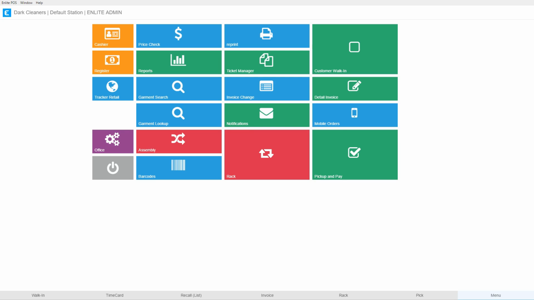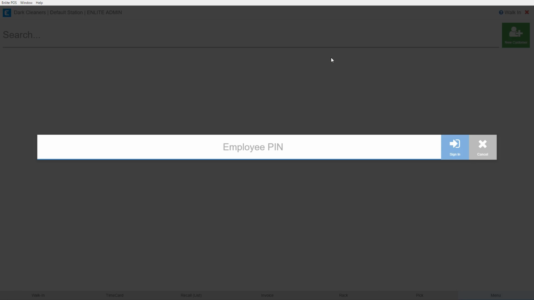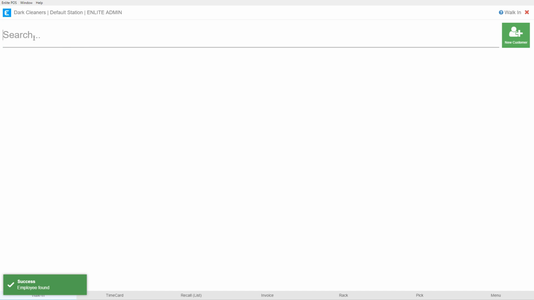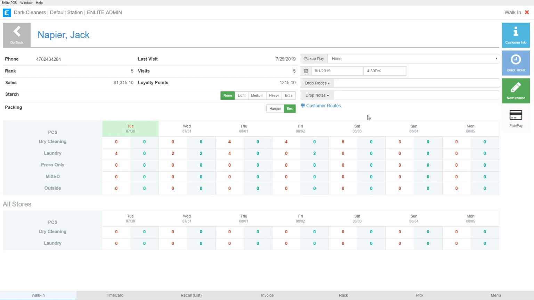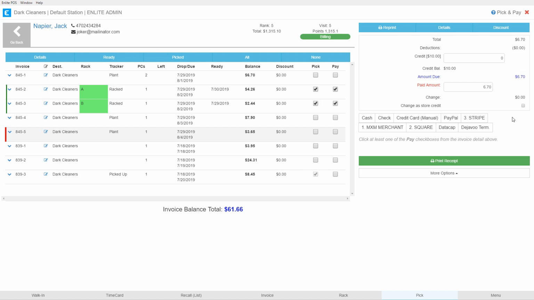So one option to get to the pick and pay screen is to actually look up the customer. So for example, I can come here, hit customer walk-in, enter my PIN, search for my customer, and if the customer has any open invoices, meaning invoices that need to be either picked up or paid or both, they'll have this flashing red pick and pay button here. So if I click on the pick and pay button, it takes me right into the pick pay module.